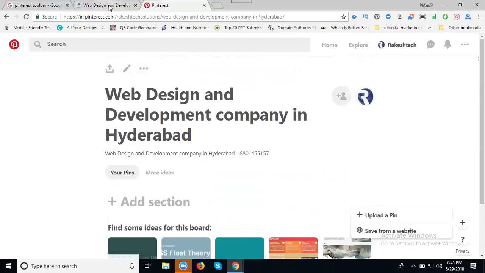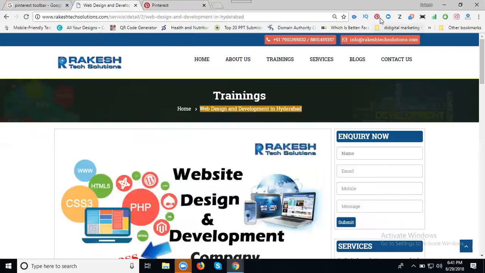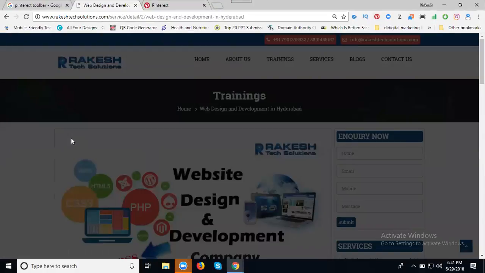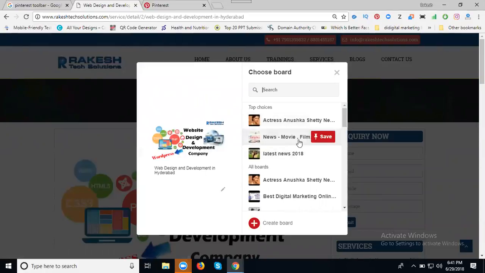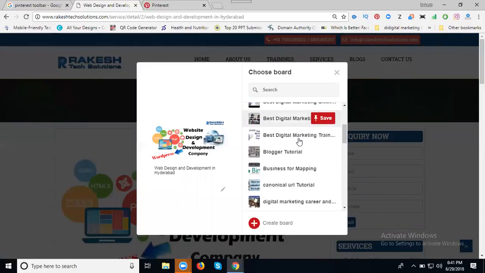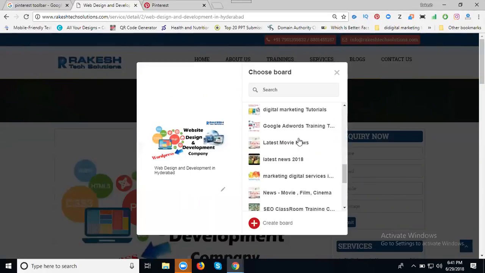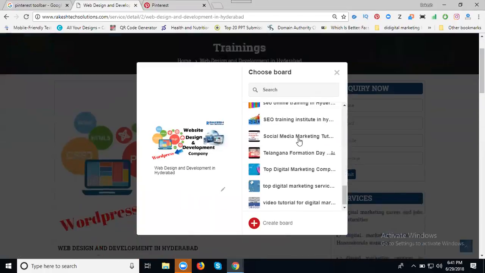See the screen? Just go to your website and click the Pinterest toolbar, or else come to your image. The option is called Save. Click the Save option. Now just look here, where we will give the board name, web design development company in Hyderabad. See the screen.